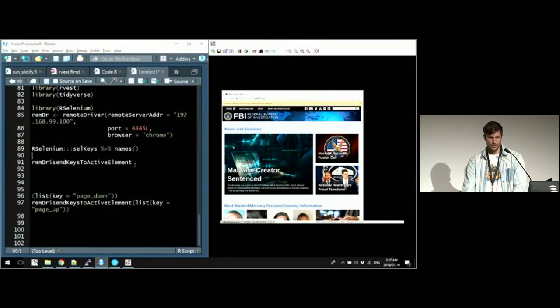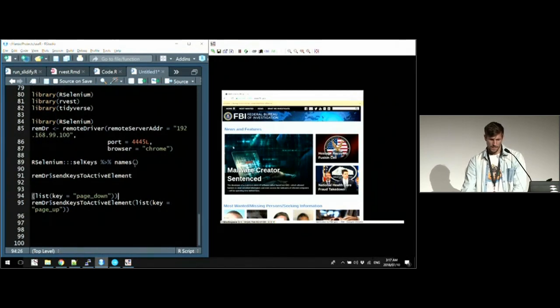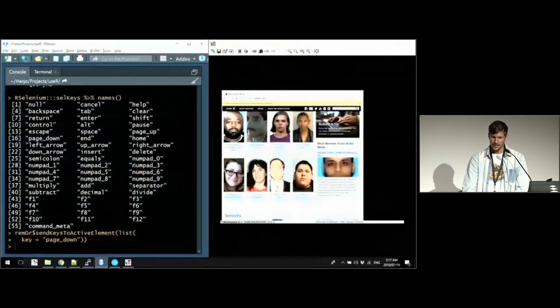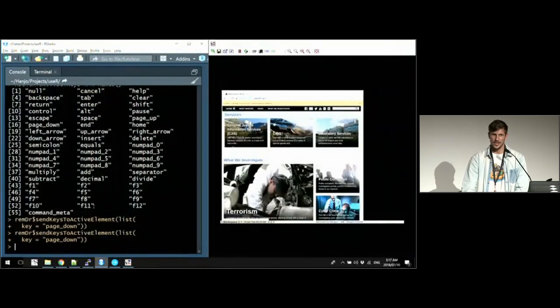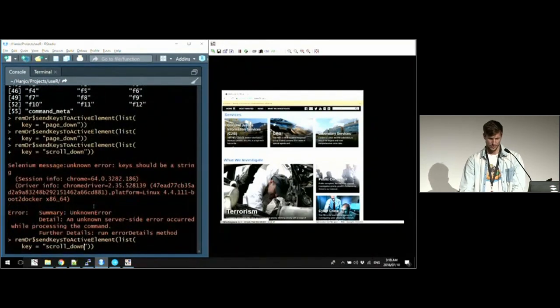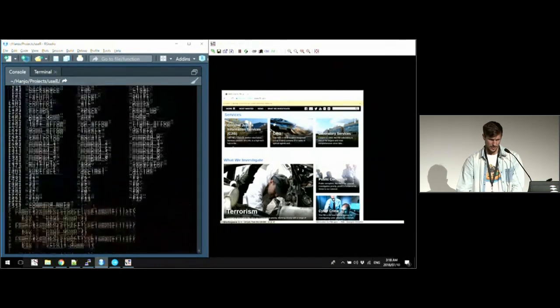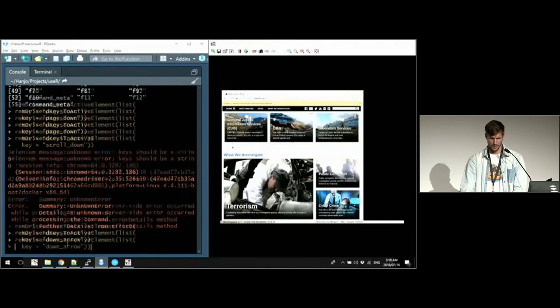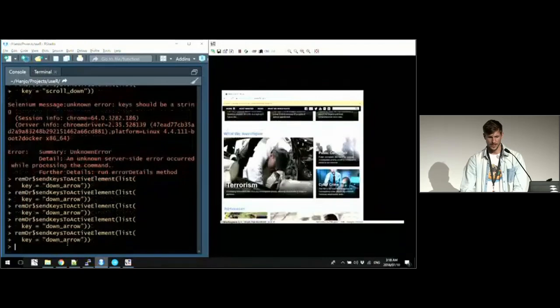So if I'm going to use RSelenium to move around, I can pipe a whole list of keys down. So I can say, give me a list of key page down, and then you can see I actually page down. I can do it again, page down, or I can scroll down. I think this will work. Oh no, we'll do scrolling a little bit later. I think it's down arrow. There we go. So smaller keys, and we can go down.